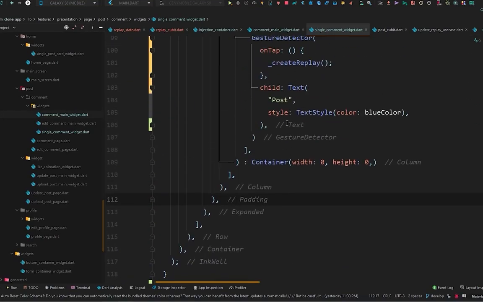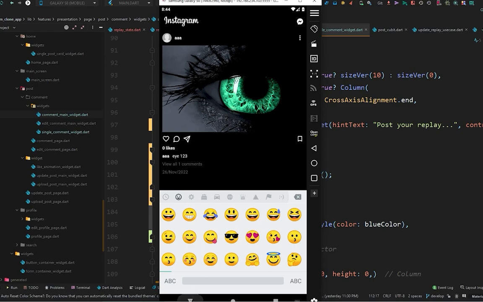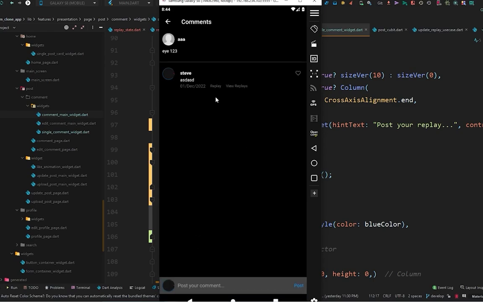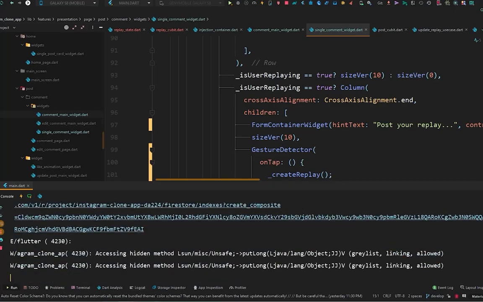So now how to start this application, as we have called this create reply method in here? How to try it out and see if it's working or not? Open up the emulator and close this keyboard, go to the comment page and click this reply and try to type something in here, let's say, okay, and click this post, and this disappears. It means something has happened. Check the console.